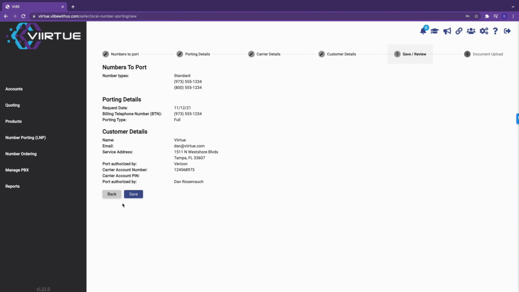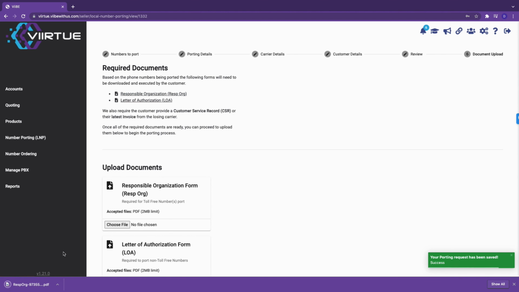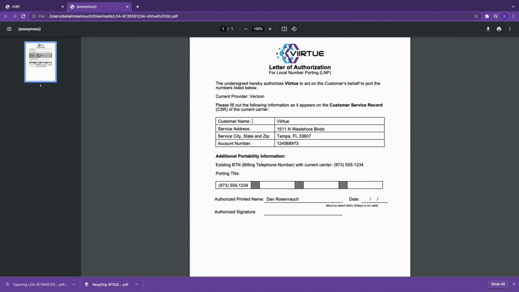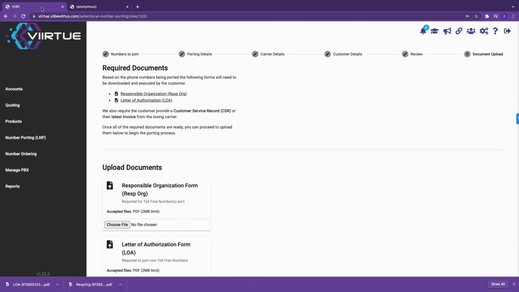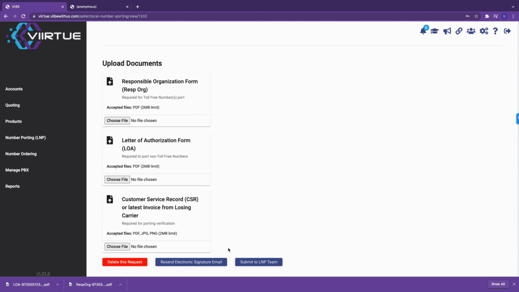At this point, you can download the system-created documents and send to your customer. If you entered their email in, then simply ensure they sign the docs. Once signed, they will appear in this portal. Also ensure you upload a recent invoice or CSR so our LNP team can successfully complete the order.